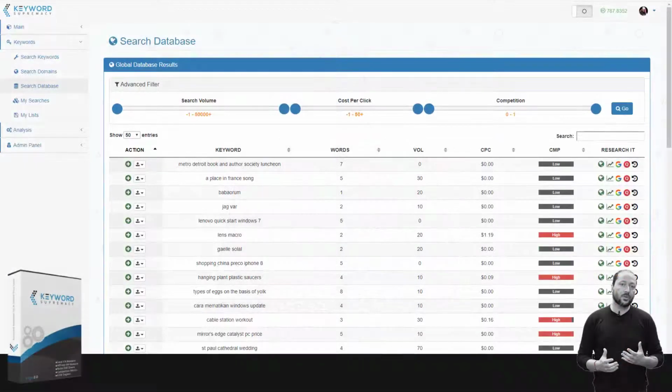So let's head over to my computer. We're going to show you how to use Keyword Supremacy, and we're going to find multiple golden niches using this software. All right, so here we are inside of Keyword Supremacy software, which is the tool we built that is going to help us find our golden niche keywords.